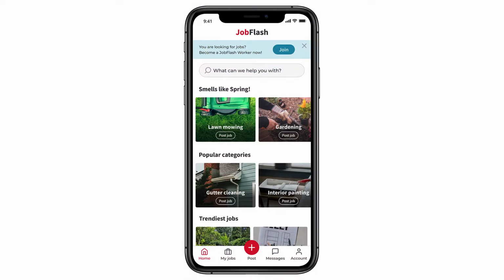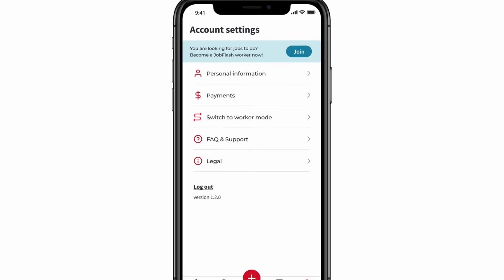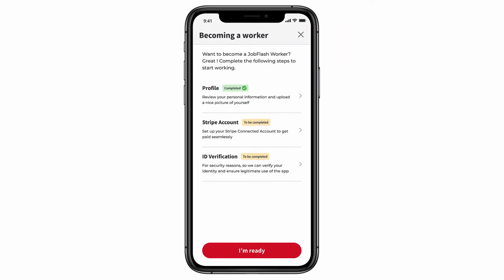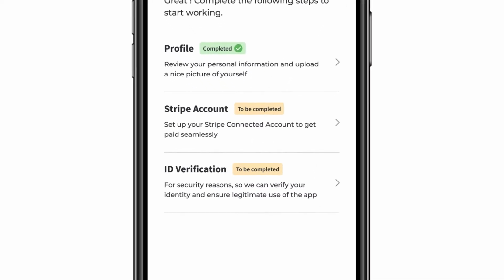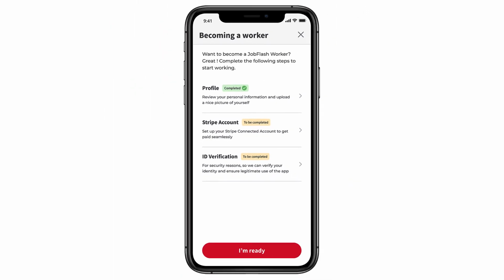To start setting up your JobFlash worker account, simply tap the account button at the bottom right of your screen. Once you are on the account page, tap the Join or Switch to Worker Mode button to start the registration process. Finish your profile, set up your Stripe account, and complete the ID verification process. Then, tap on Ready, and wait for an email confirmation.